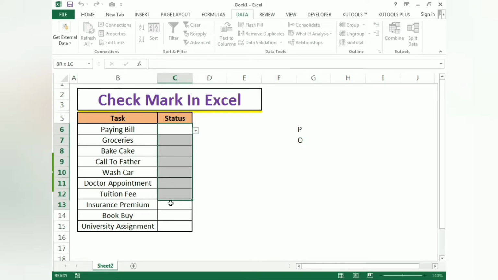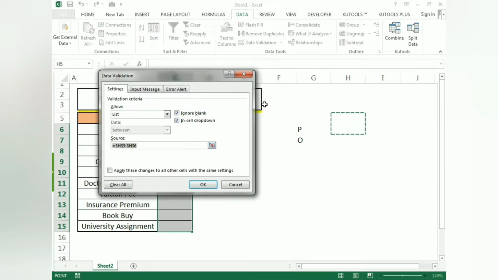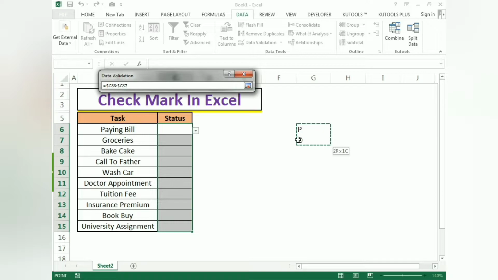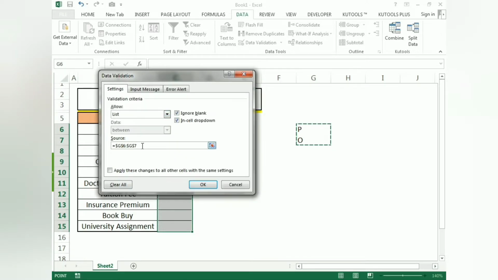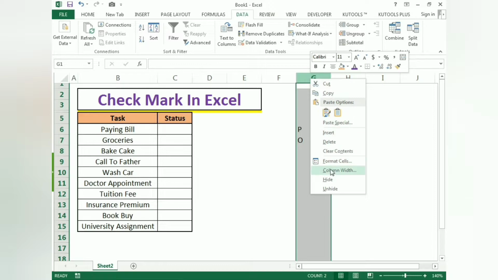Now select all the task column and go here in the Data tab, and press Data Validation. Now you can see we need to select the list, and in the list we need to write in the source our P and capital O. We get the values and press OK. So our data validation function is also implemented here.